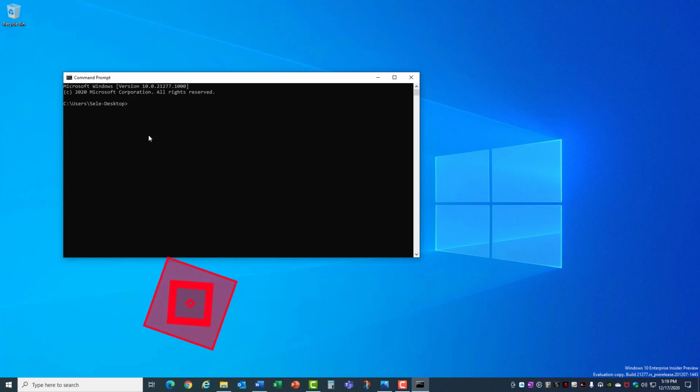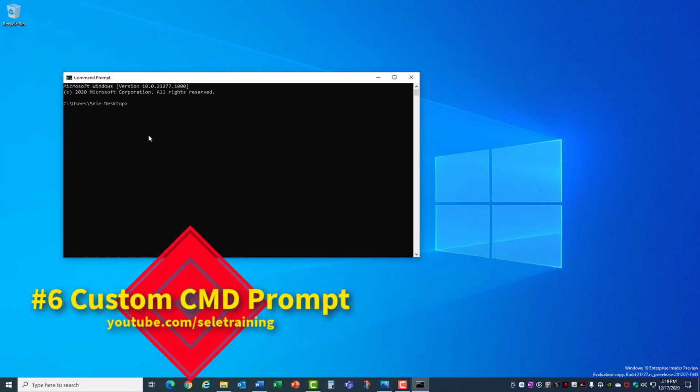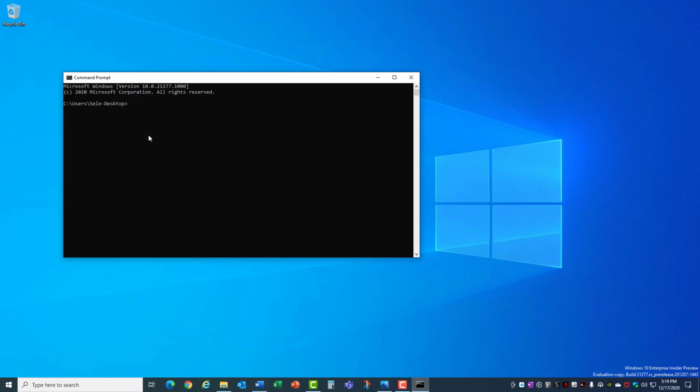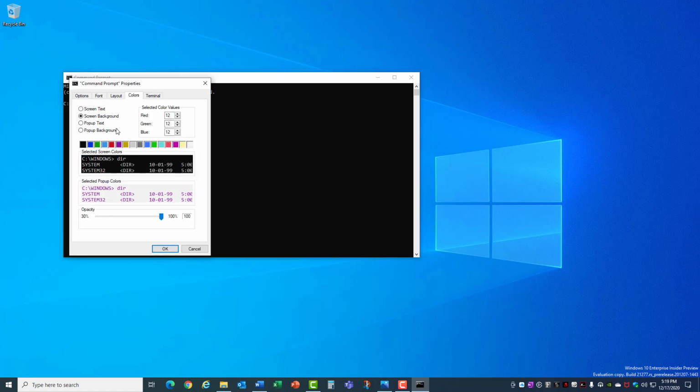If you're an advanced Windows 10 user, then you probably already use the command prompt. But did you know that you can customize this for your own liking? Come up to the corner here on a command prompt and click this menu. Go to Properties, and here you have a variety of different options. You can change the screen background color, and this gives you a window of what this will look like when it's complete.